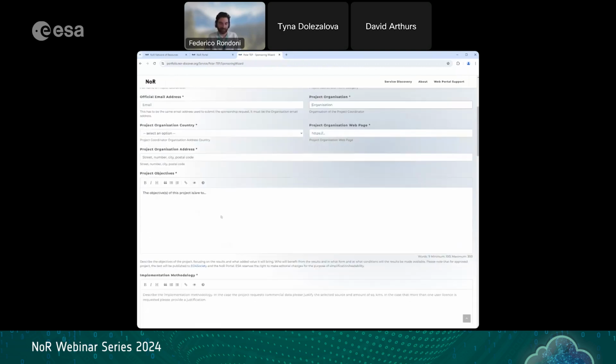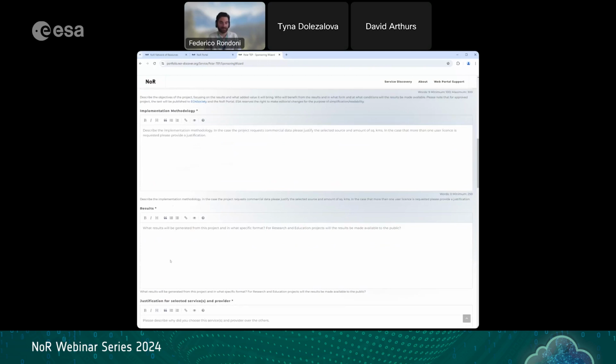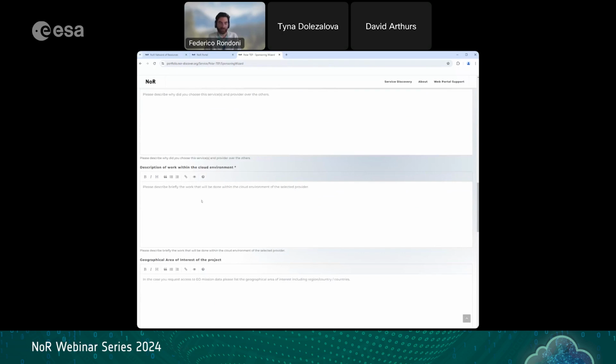Then you have the fields related to the project itself, like project objectives, where you need to state which are the goals of your project, and the implementation methodology that you want to use to reach these goals, the expected results of your project, and the justification for selected services and provider. This is why we advise you to contact first the service provider, because we want to see why you selected the specific services. The description of work within the cloud environment.